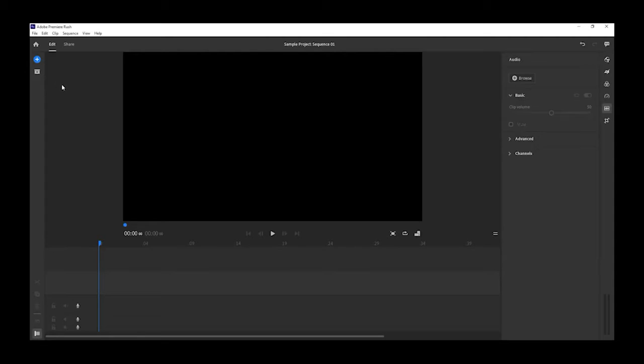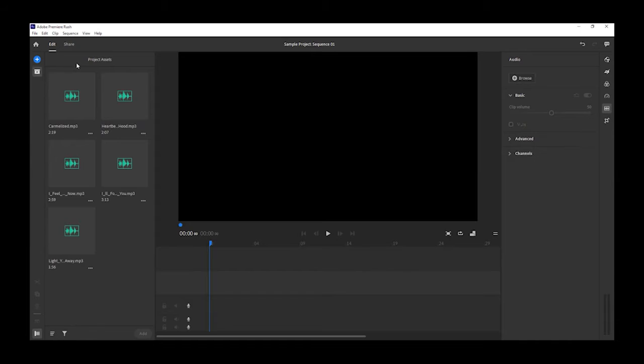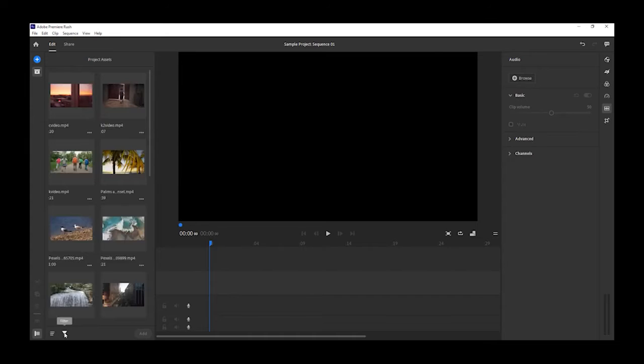So let's start by opening up our project assets by clicking on the file folder box. And here I can see I've filtered where I have audio only. If I come down to my sort, I can sort by name, and I can also sort by the date. I'm going to go ahead now and I want to first look for videos. So I'm going to come down to my filter and select videos.